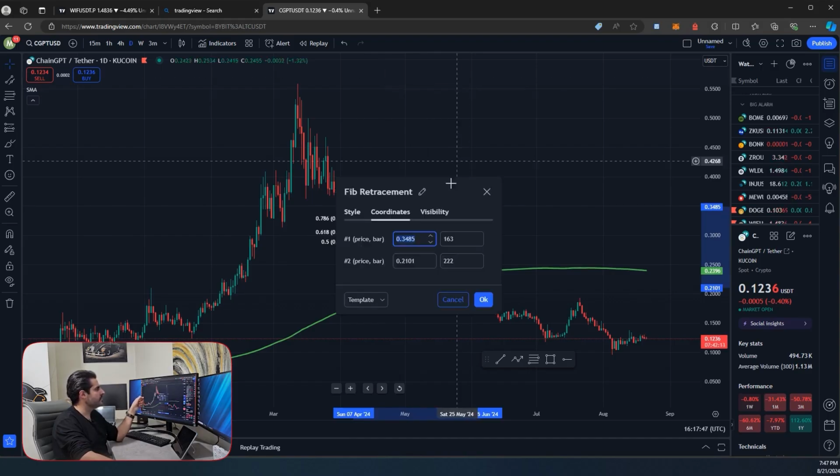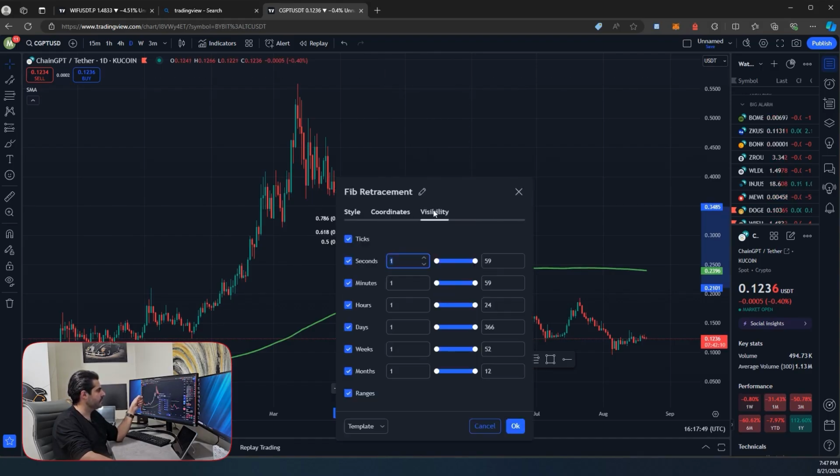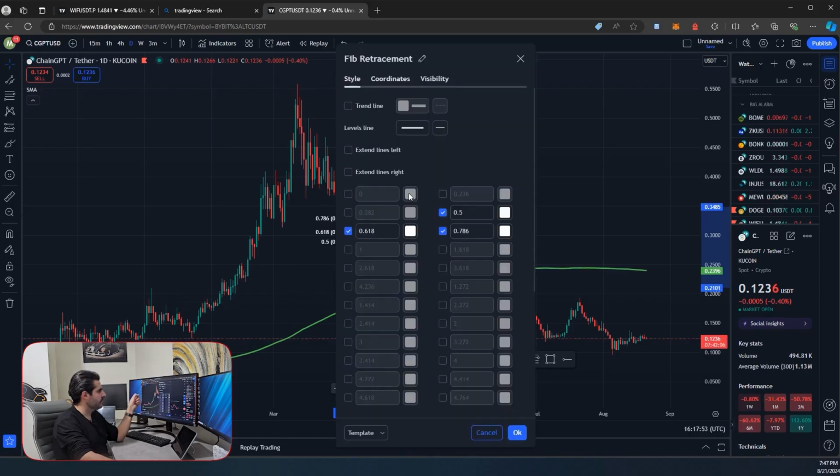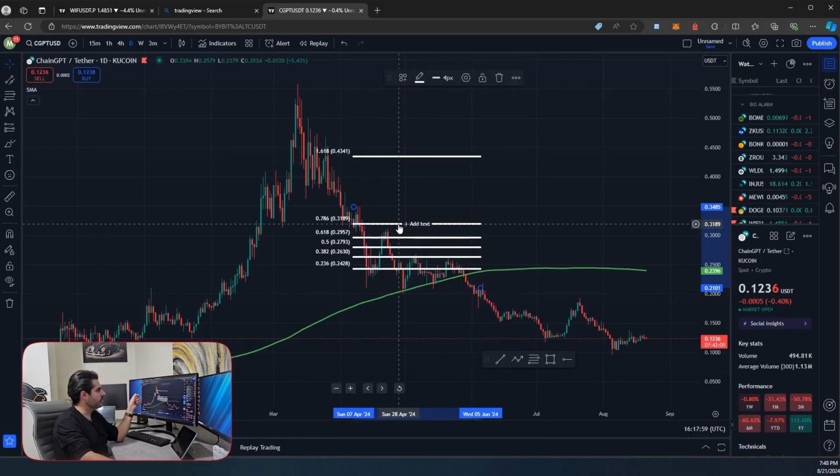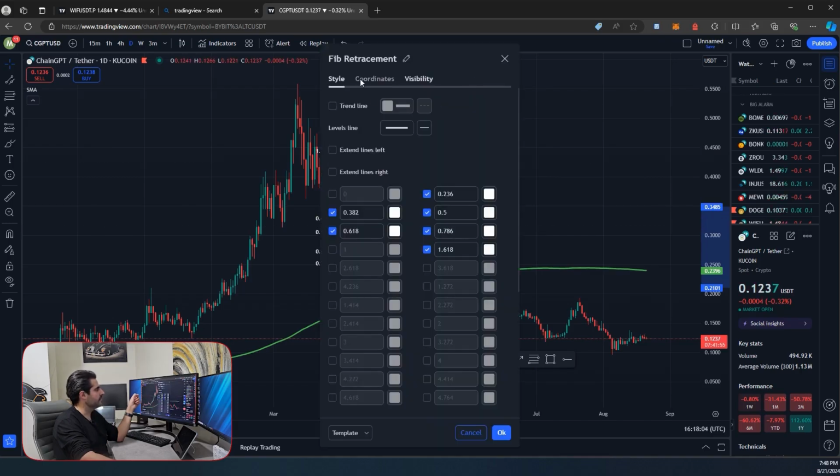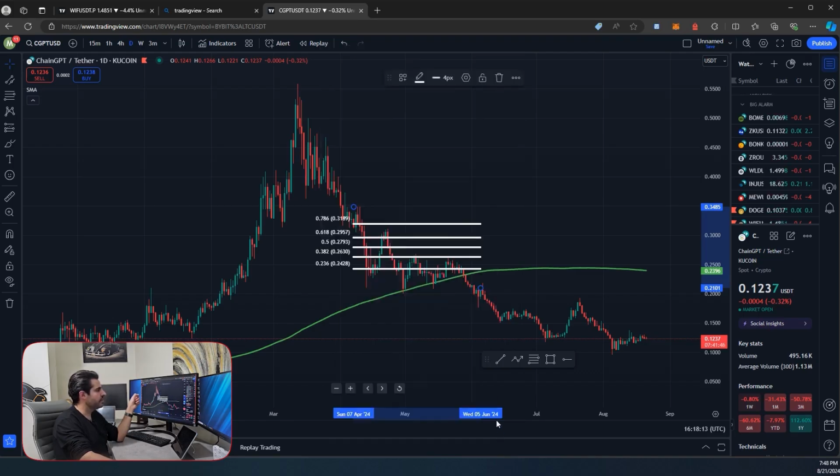Normally, I've gone ahead and changed this for myself. It shows that I've unchecked some of these levels. You can do the same as me. Here, I click on it. I go into settings. In the style section, I can click on any of the fibs that I want it to show me. They call them Fibonacci levels.